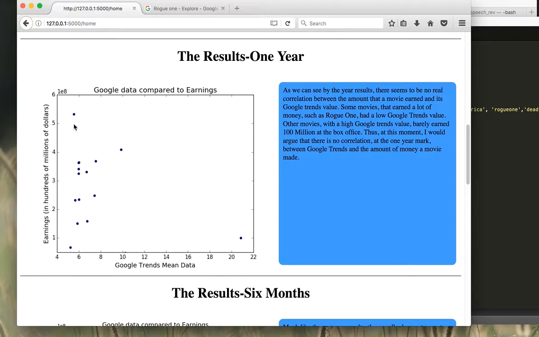And it's either this dot or this dot that is Rogue One. Surprisingly, Rogue One is only at about, its average was like a 5 or 6 right in that area. And it made, I think, over $500,000. So I believe it's this one. As you can see, there are kind of groups down here, but there's no correlation. This movie that has a really high Google Trends mean value has made very little at the box office, and these ones were quite popular.